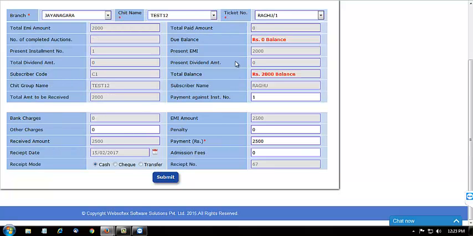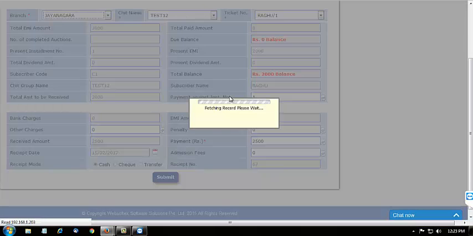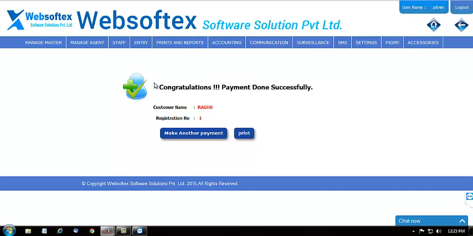So if all the details are filled, you just need to click submit. Once you click submit, the payment will be done. You will get a message like this: the payment has been done successfully. Once you get a message like this, a message will be sent to the customer also. An SMS will be sent to customers that this much amount has been paid to the company.